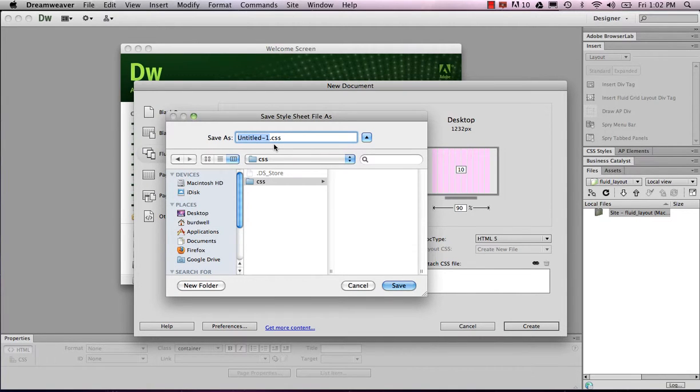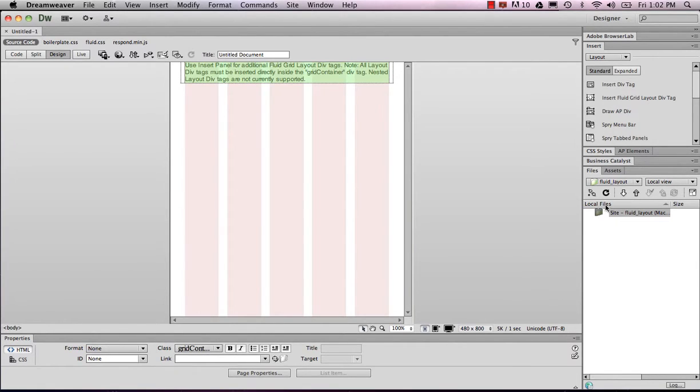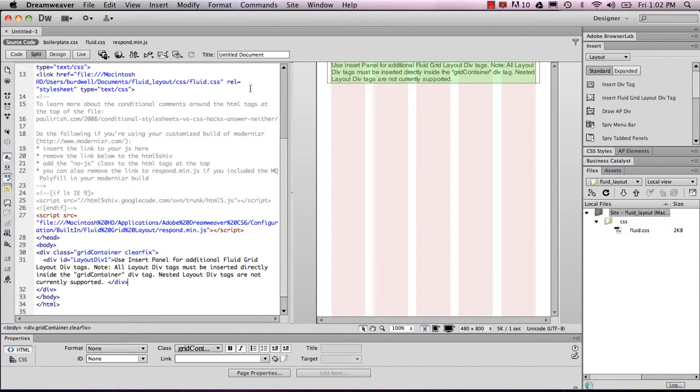Once we do that, then what I'm going to name this is just Fluid. Click on Save. That's going to save my CSS in here. If I refresh, you can see it's located there. As I did last time, what I want to do is go back to the split mode so I can look at my code and work off of it.